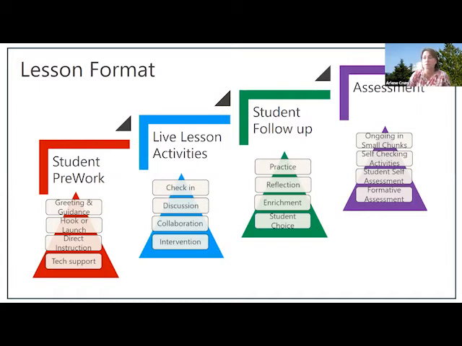Creating self-checking activities for your students. Desmos is awesome for that, but there are many other ways that you can do that as well. Students to self-assess. The research says that a student who assesses themselves does better than a student who only receives external feedback. So give students that opportunity to assess their own learning.